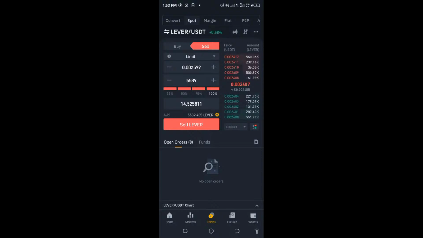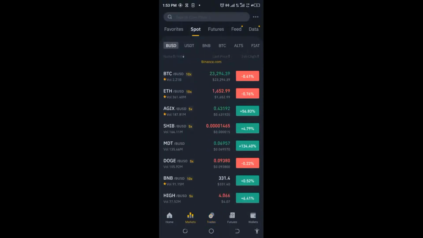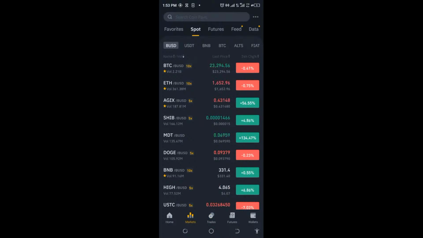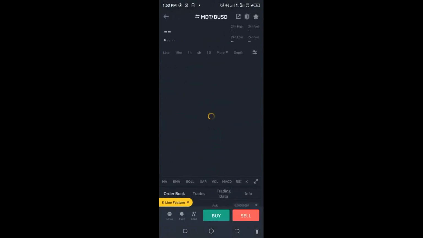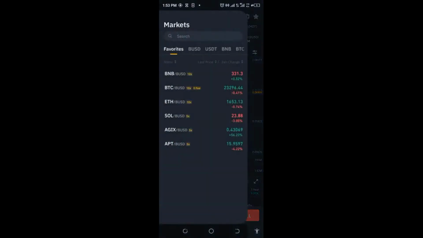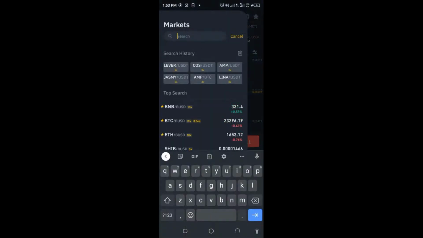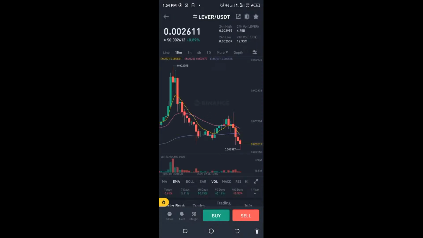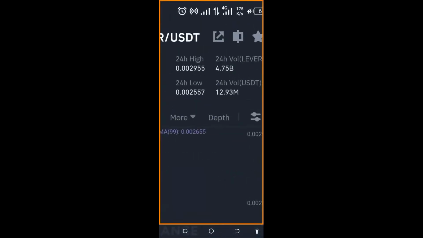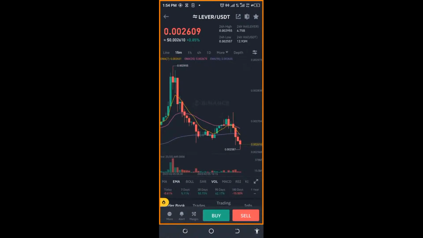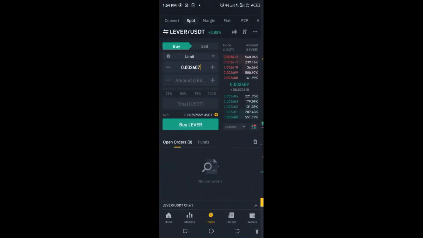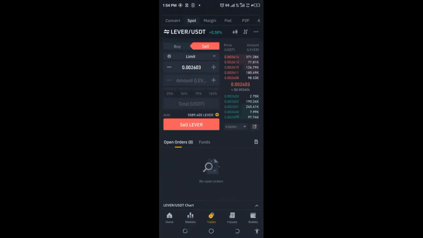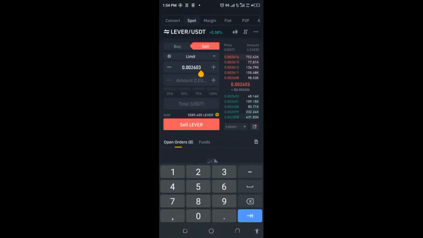Don't forget, let's go back to the all-time high, and then choose something slightly lower than that. So let's click on this and go back to the all-time high of lever USDT. We have 2955. So I'm going to do 2655. Let's do 2655. I'm going to take that to 2655.